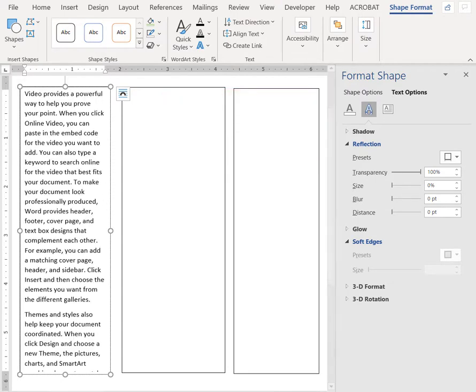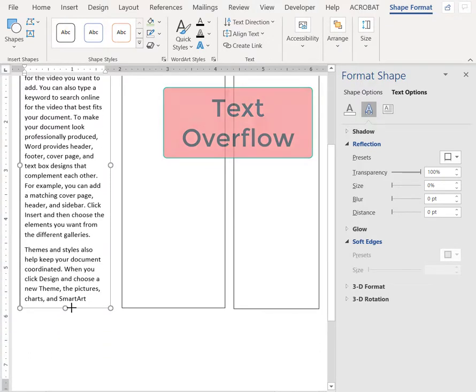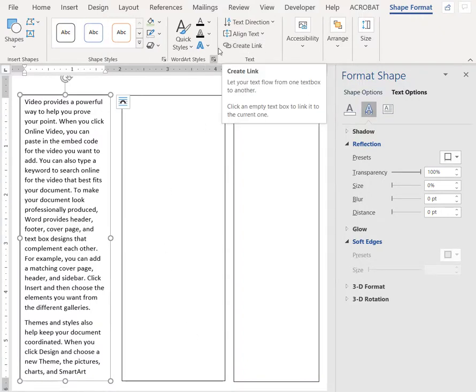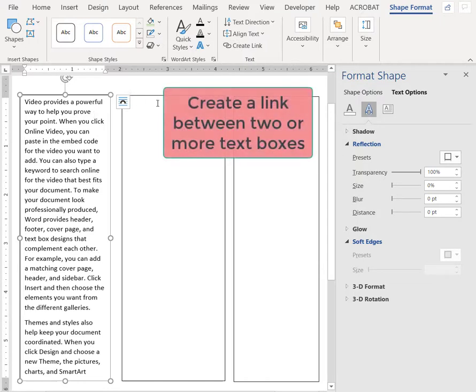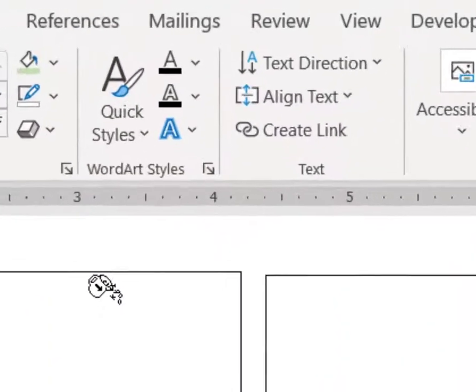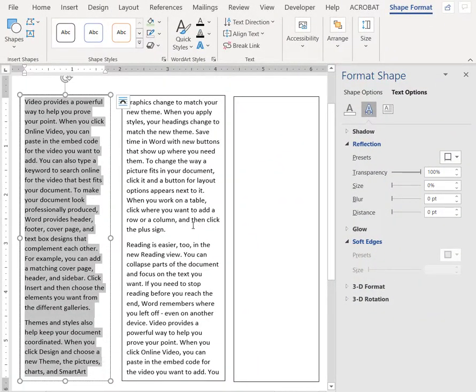Now here you go. The text is inserted into the text box, but as you can see, there's overflow, so we can't see all of our text in this text box. So what do you do? Well, you create a link between this first text box and the second text box. Create link, and the cursor turns into this little cup, text cup. When you click, it smoothly flows from the first box to another.